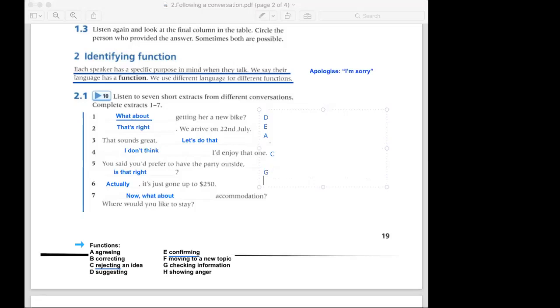So it's a little bit different. And number 6. Is B, correcting. Okay, so the information that she says was wrong, and he said actually and gave her the correct answer. And number 7.